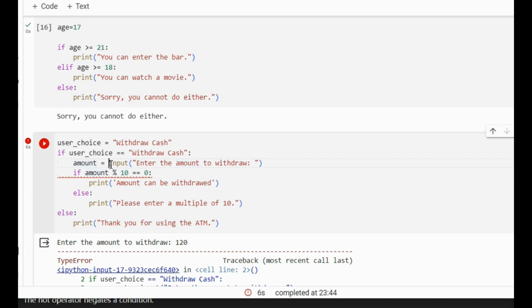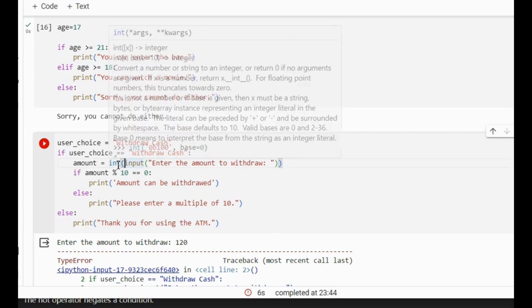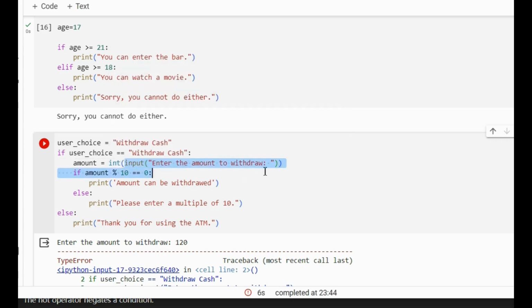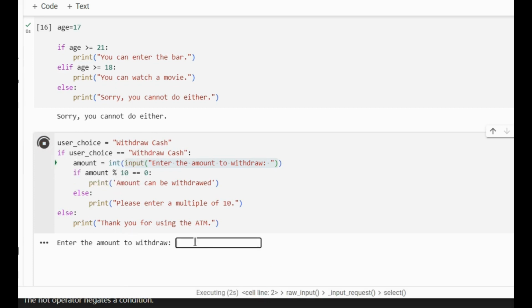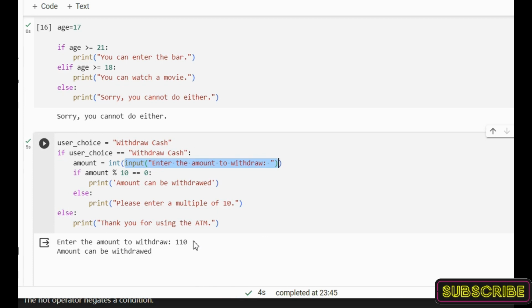That will give an error that we are facing right now. So for rectifying this, what you can do is just use typecasting. You can put int before input, and in this int method you can call the input of your code, and in this way you can get the output in an integral manner. Now when I give 110, it will print amount can be withdrawn. So you can have an output like this.